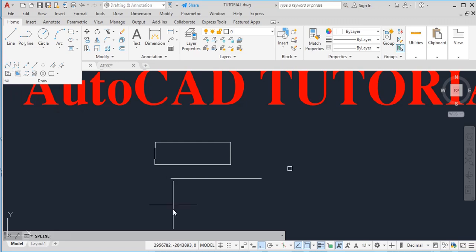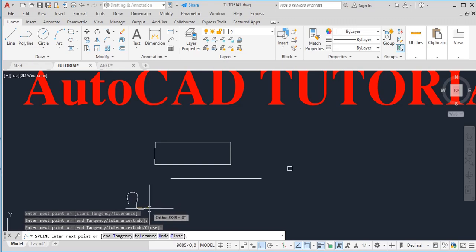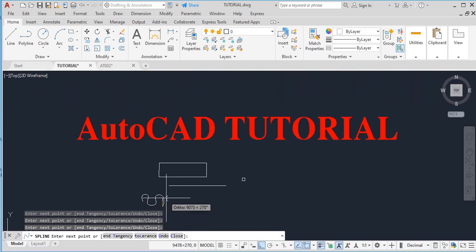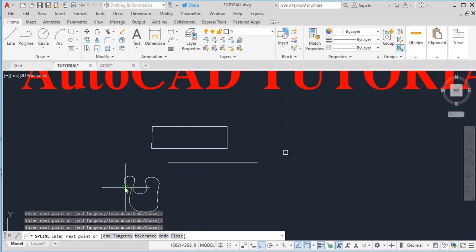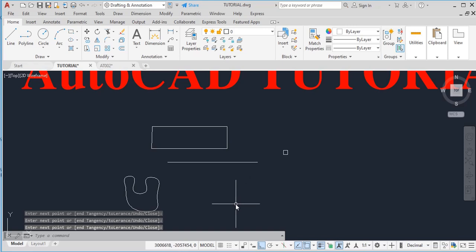When you select it, here you are going to see, as usual, it prompts you to specify the first point. Then the first point, let's assume, is here, and you can go just however you want it. Now to end it all, let's say this is how I want it, you can right click and click on enter, or you hit enter on your keyboard.